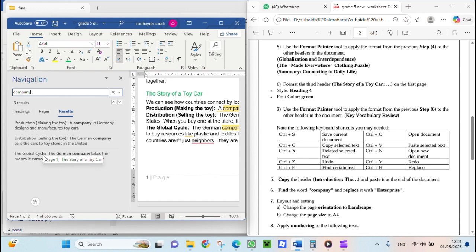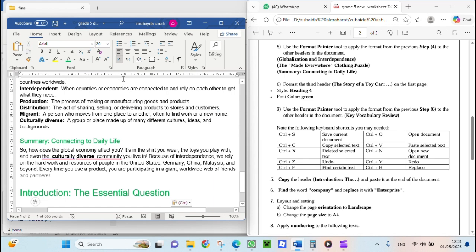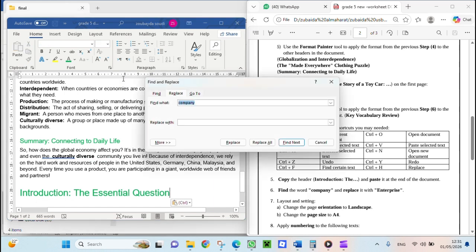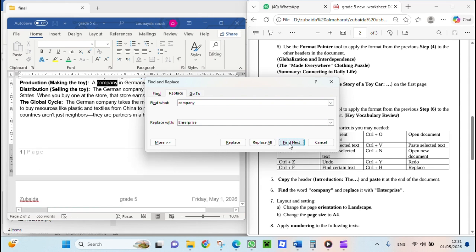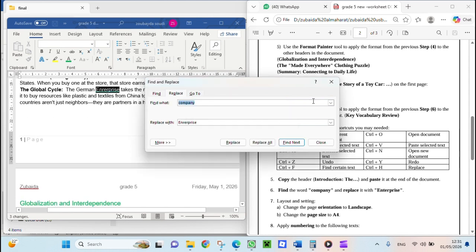With Control F, I cannot replace. How can I replace? Control H. I need to write company and I can replace it with the word enterprise. And this one can be a capital E. So make it like this. First click find next to find the 3 company. Then click replace.